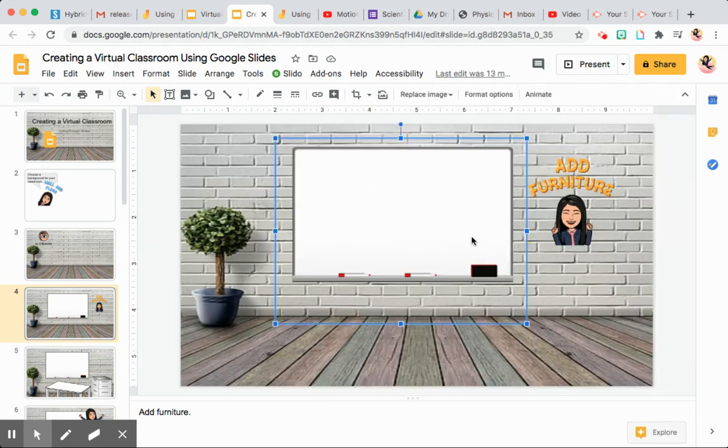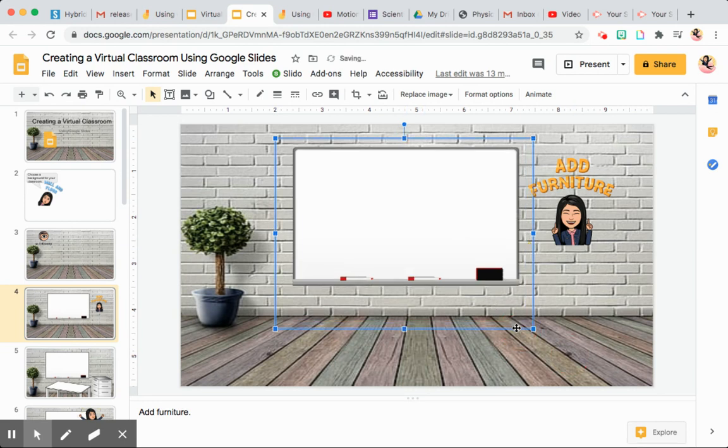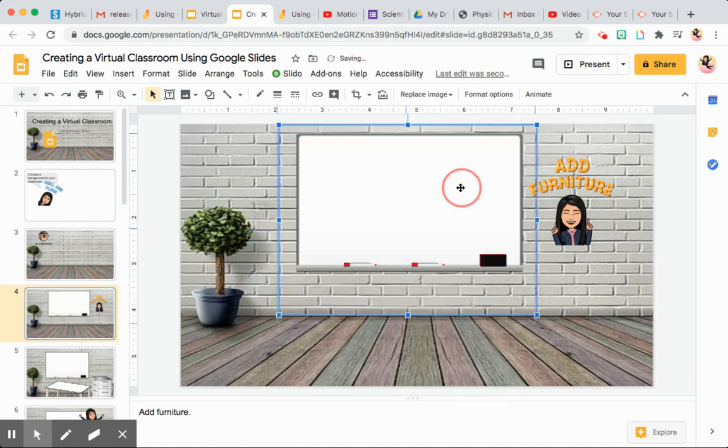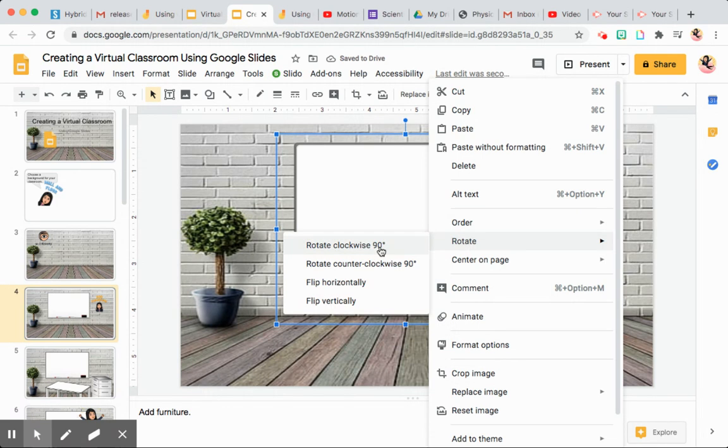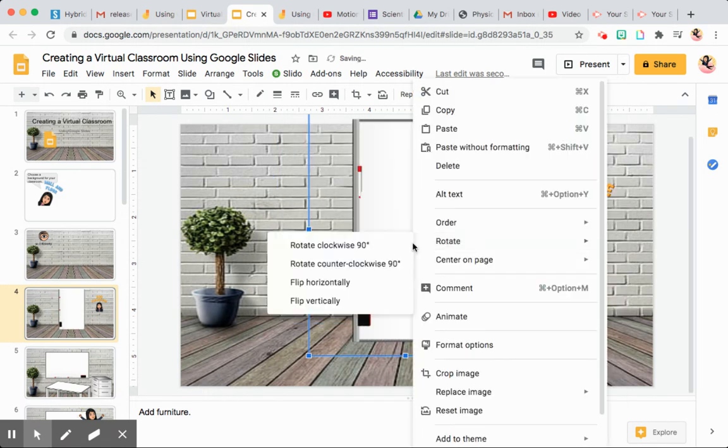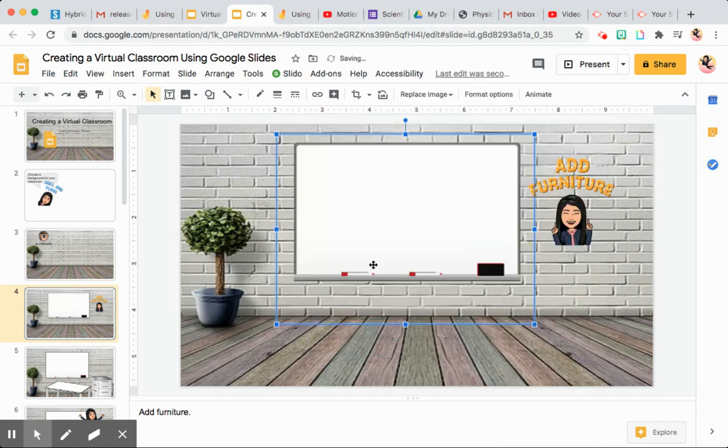So in choosing the image, by the way, you can resize it. Okay? For example, you want to resize it. You can move it. Okay? You can even rotate the image, either clockwise, counterclockwise, whatever you decide, okay?